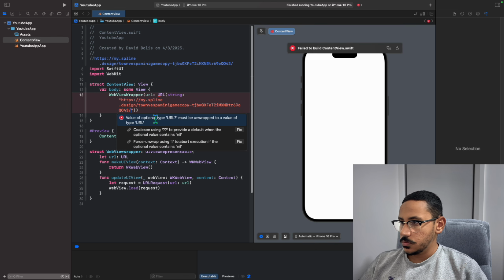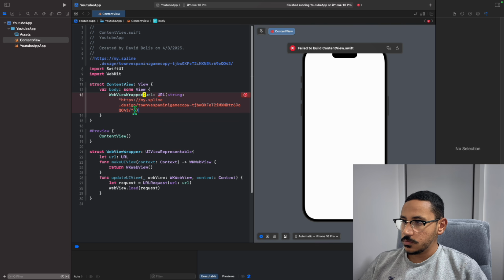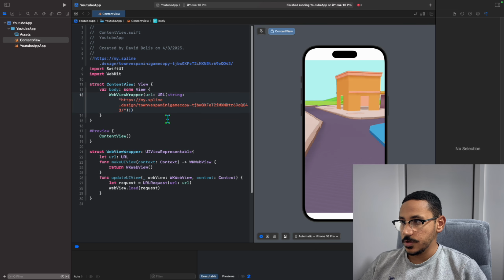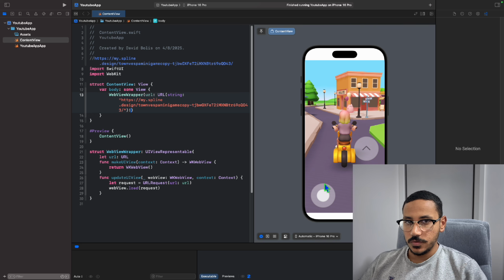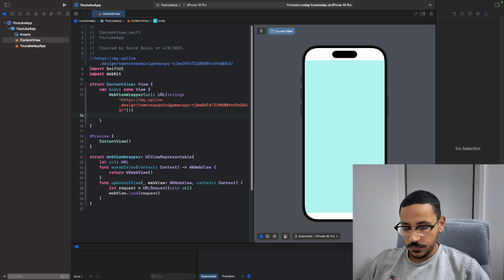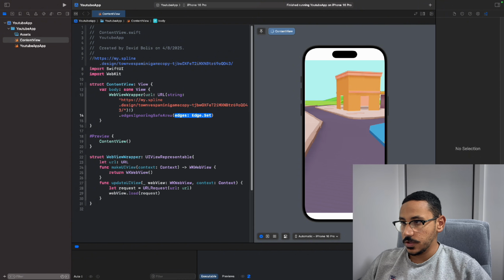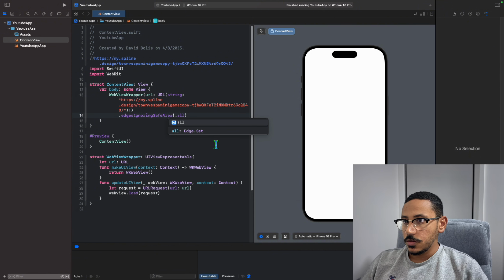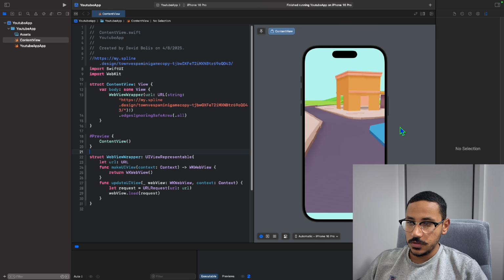And we are getting an error. I think we know that this will always exist, so we can do that. There we go. Amazing. So the game already loads, or the web view already loads, but I don't like how the top and the bottom sort of cropped out. So what we can do is add something called edgesIgnoringSafeArea, which means it will stretch throughout. So I'll say .edgesIgnoringSafeArea, and here I'll say all. And you should notice that now the entire screen is filled up with the UI of the game.